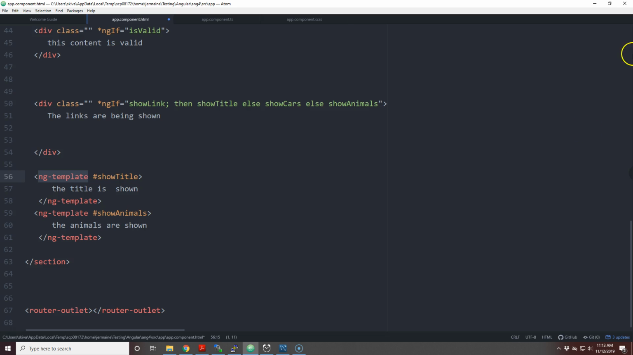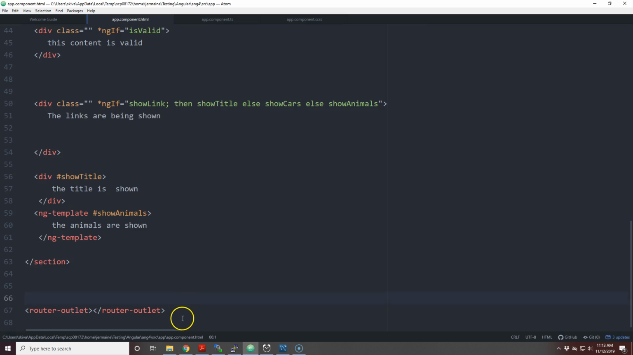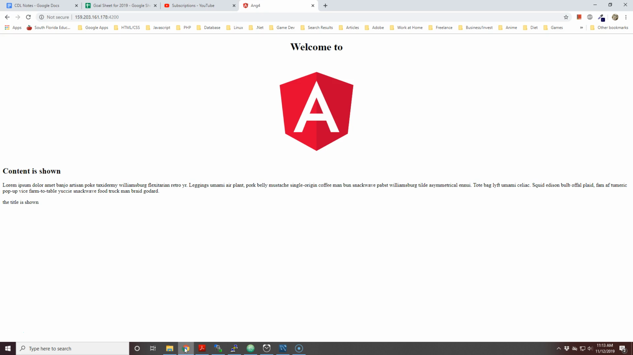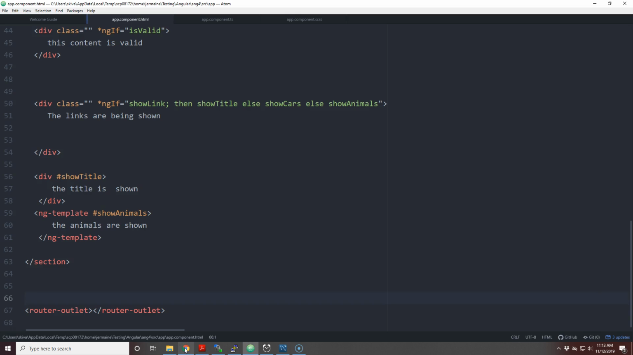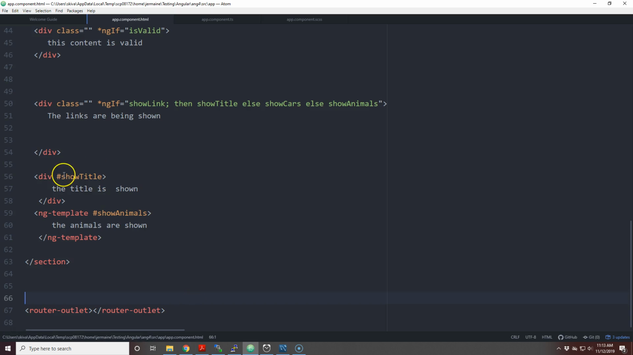Another thing you need to know is you can't actually use like a div tag. So if I put div here and save it, I don't think I'm going to get any errors, but oh, it did work. Didn't work before. That's so interesting. I guess I'm wrong. This is why I'm practicing. So the title is shown. Great.